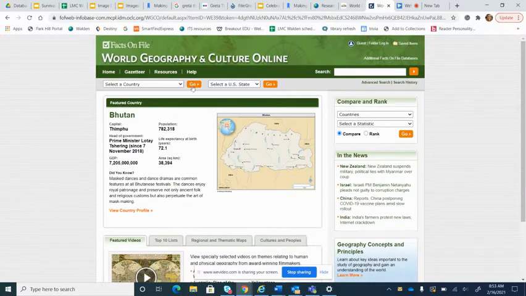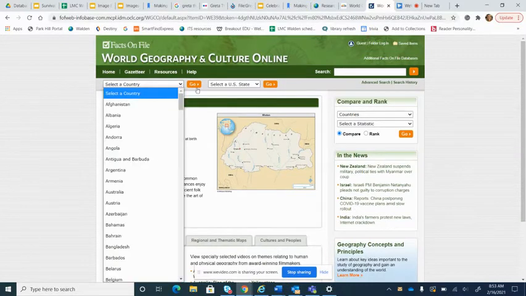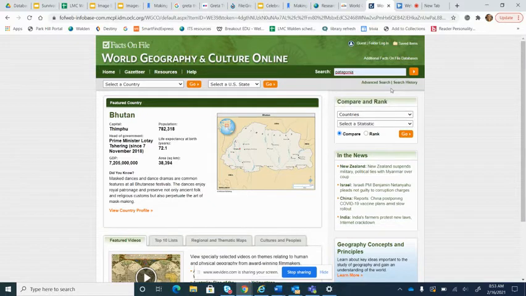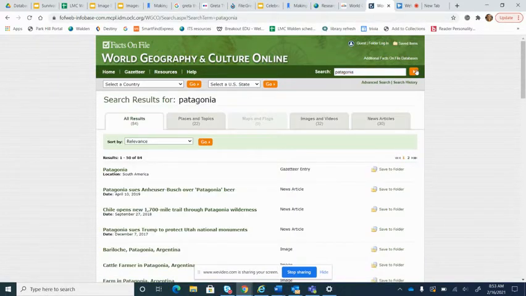You can also just select a specific country or a US state. You might be searching a specific location, and when I say specific location, I mean like a landform, or you might be searching a country. So it might just be easier to do a search in the search box. Okay, so you can see I've already done some searches. So let's just do a search for Patagonia, which is really far in South America.